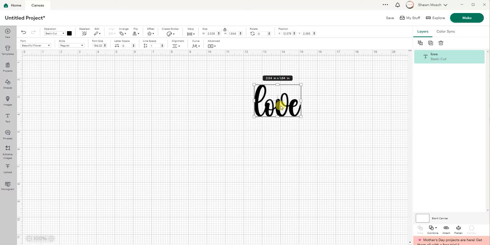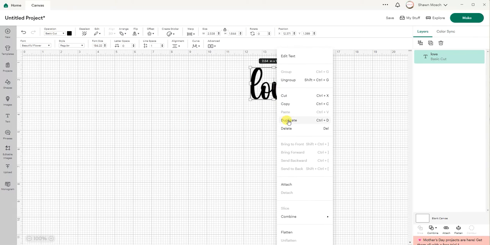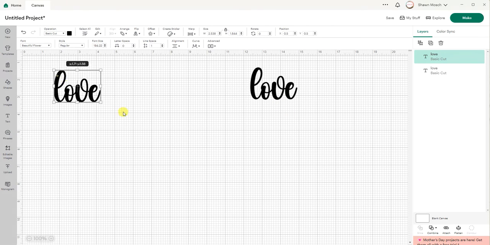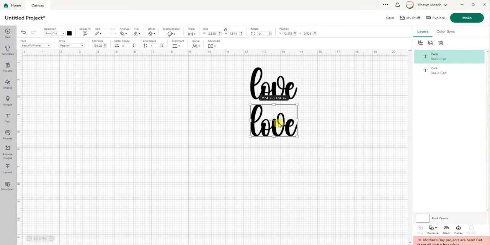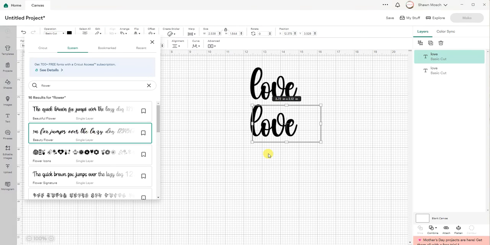Here's something I do a lot when I'm trying to decide on what font I want to use. I might type in this font and go, it's really pretty. And if I keep going through my different fonts, I'm going to forget which one was which. So if you go duplicate, and I just did that by right clicking and then choosing duplicate, then I can go back to that same search and just click on the next one down.